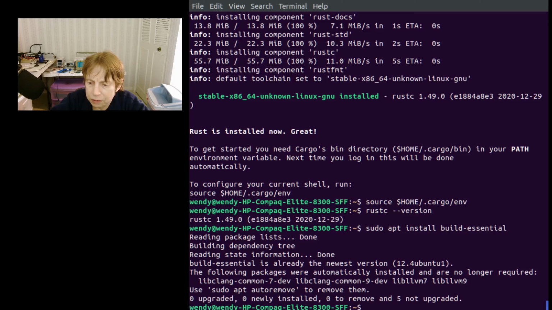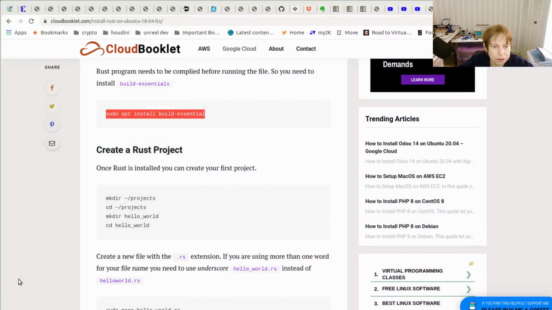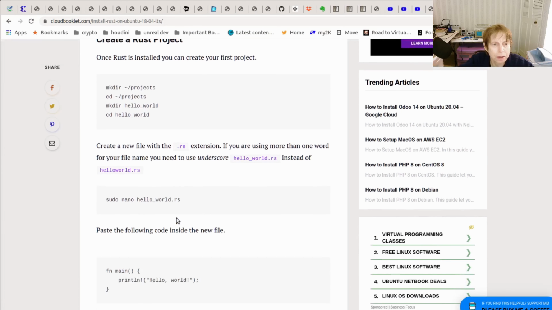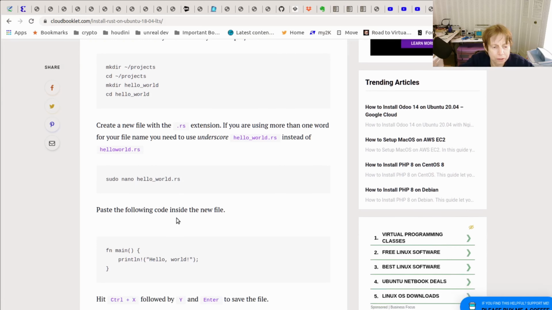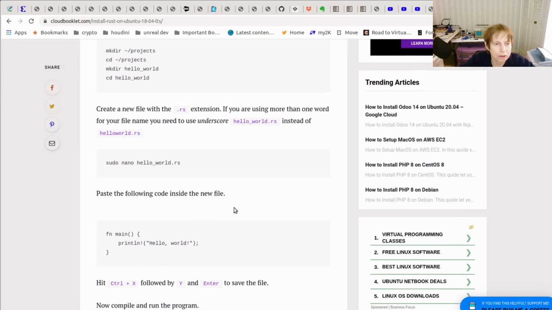So it says the following, we added a bunch of stuff. And let's go back to here and see what we got. So once Rust is installed, we can do our first project. I think the next step is to create your first project. But in terms of an editor to use, they have a number of them you can use.